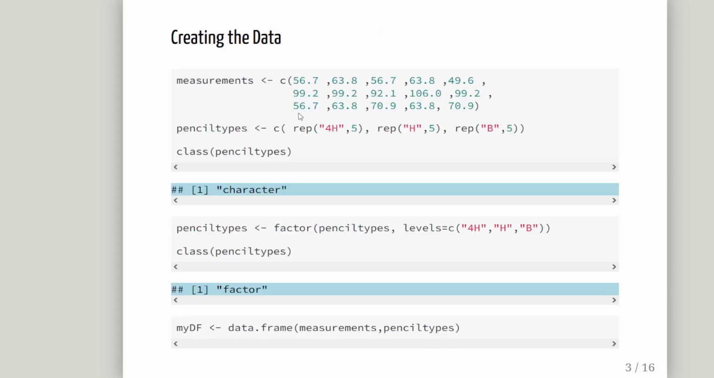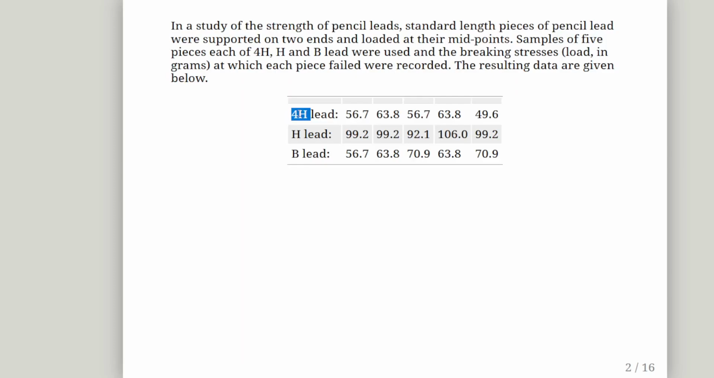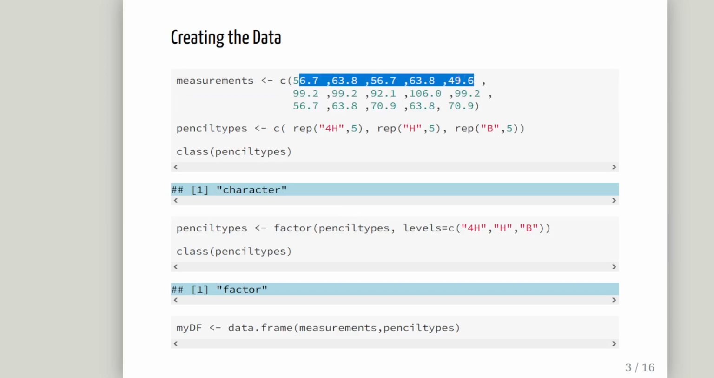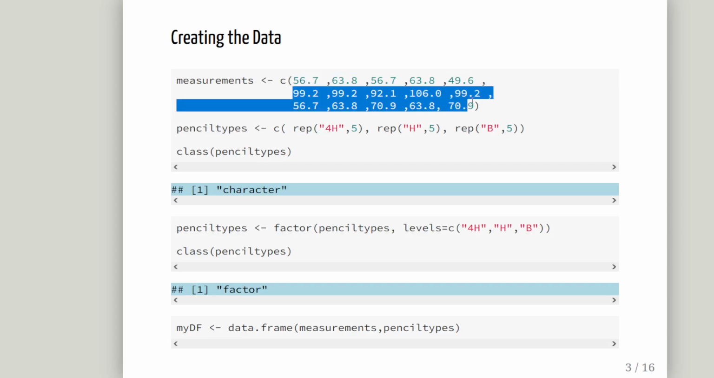Anyway, what we're going to do here is create the data, and we're going to call it measurements, and I'm just going to collect up all of the measurements there. Essentially what I'm going to do is run an analysis of variance procedure on this data. So I want to collect up all the data in a single numeric vector, but I also want to record what each observation corresponds to in terms of the categorical variable, which is the pencil lead type. So let's collect those observations there: the first 5 are the 4H observations, the next 5 the H observations, and the last 5 the B.